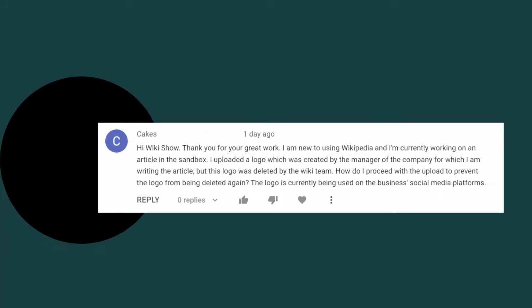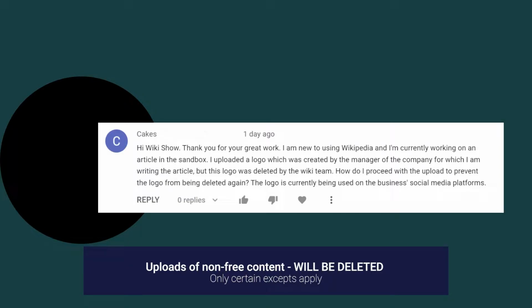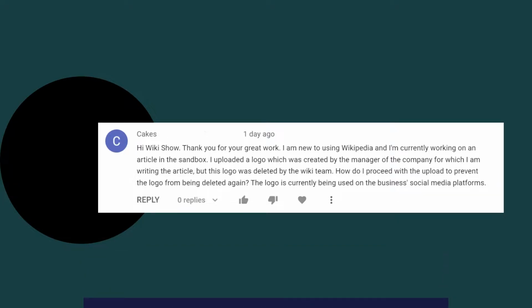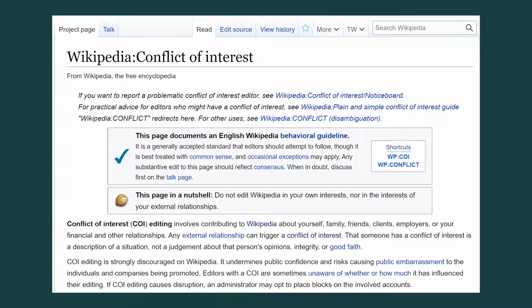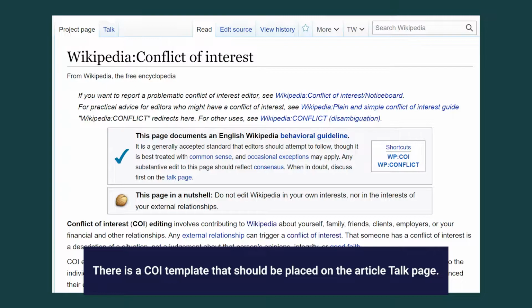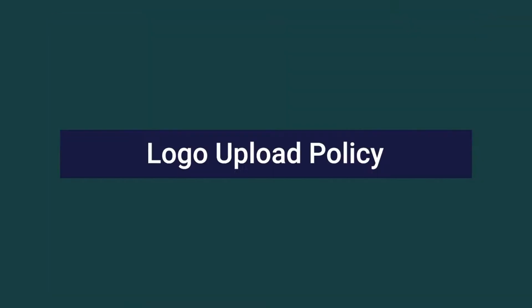Well, there's a couple things going on. One, if you uploaded a logo and didn't do it exactly as it's supposed to be done, yeah, it'll get deleted. There's no surprise there. The second thing that's going on in this comment is you're working for the company. You have to be very careful when you're editing Wikipedia and you have a conflict of interest. And if there is a conflict of interest and you have a direct connection, there's a template to disclose that conflict. So let's go ahead and look at what it takes to upload a logo.